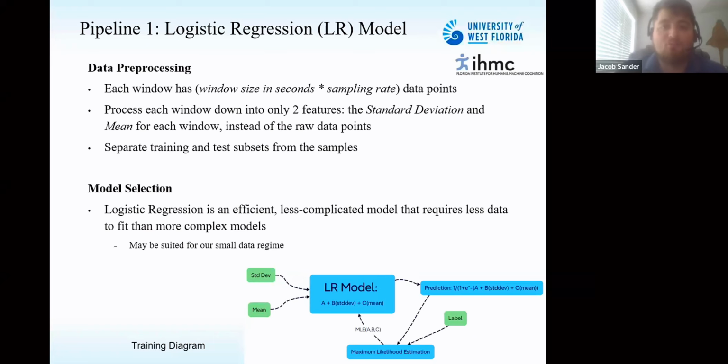As I said before, for our logistic regression, we chose standard deviation and mean for each window as our features. We did try some other features from signal processing and Pearson correlation for different window sizes and such, but we found that those didn't help all that much. So we left those out here.